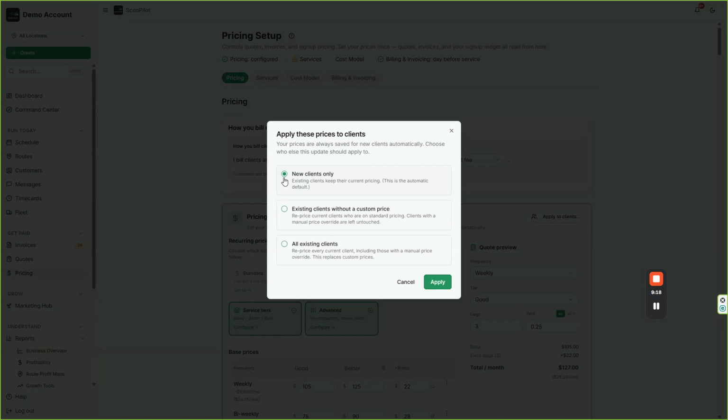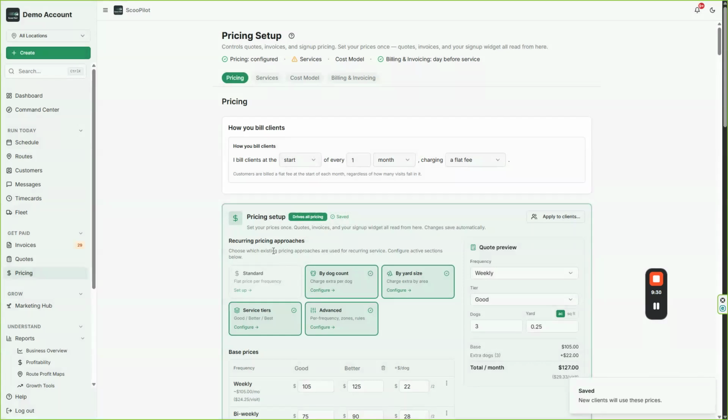Anytime your client has a question, that's friction. So make it as easy as possible and predictable for everyone. In this case, let's just say we're just going to do this for new clients. We're just going to say, okay, just the new people are going to have this new pricing.